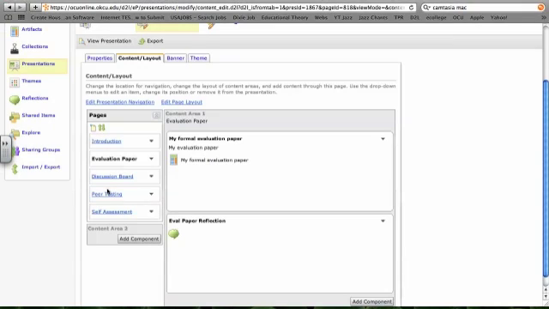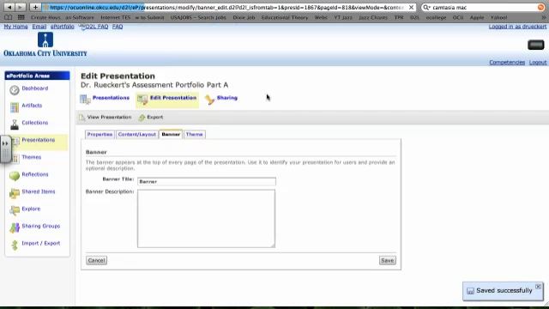So I've showed you how to put in your content in your layout. You would do that for each of the pages until you have them how you want them to be. When I go into banner, that's that top area where I can put my name. So banner title, where it says banner, I'm going to put my name. I'm going to put Dan Ruckert.